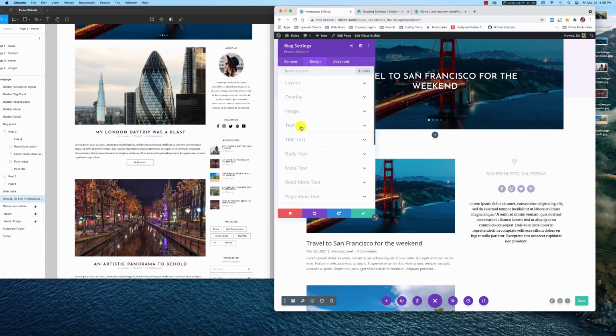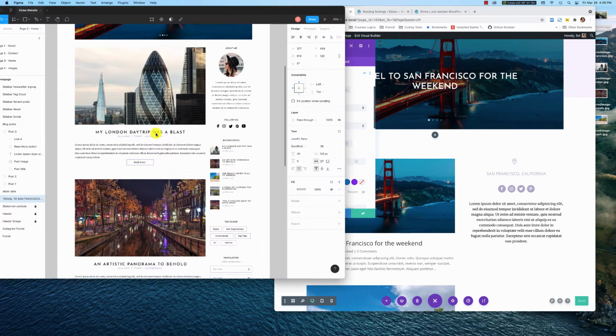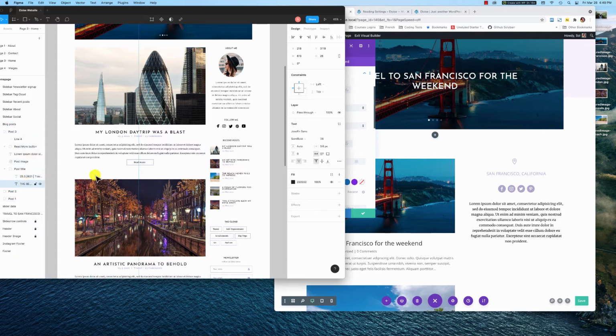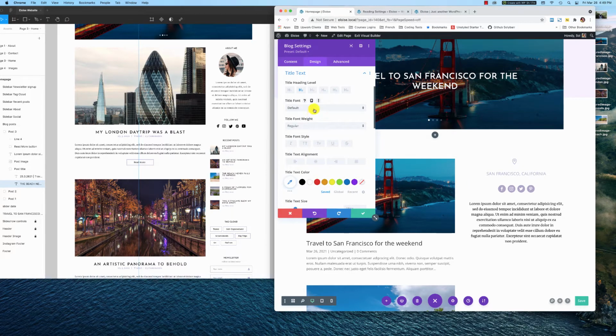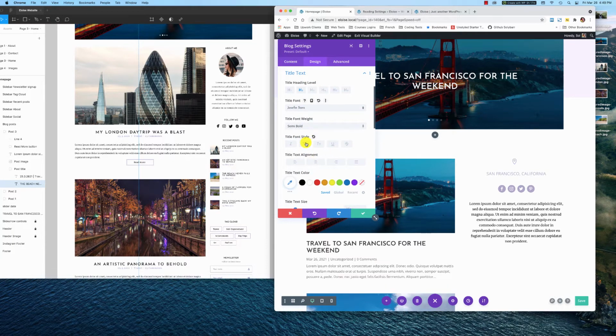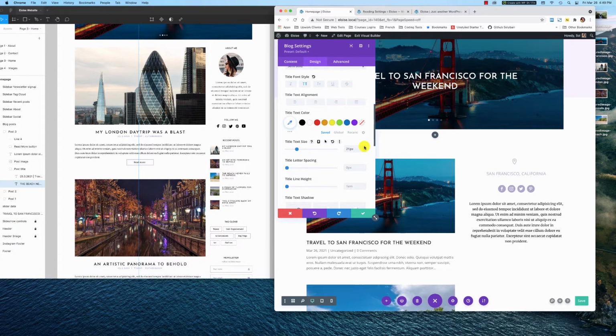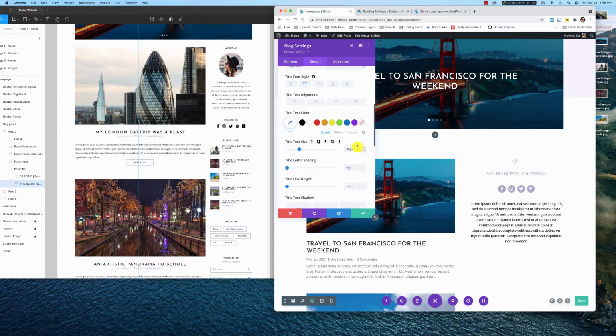Okay, for the title text, we want it in all caps and Josephine Sans, semi-bold 26. And we want it centered.